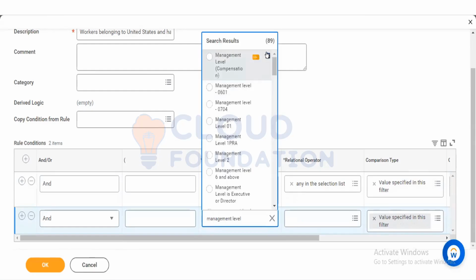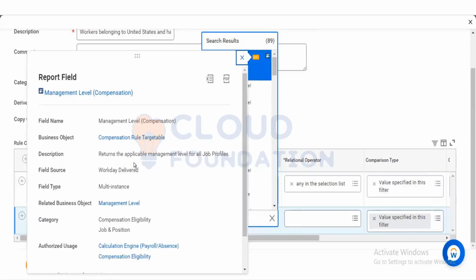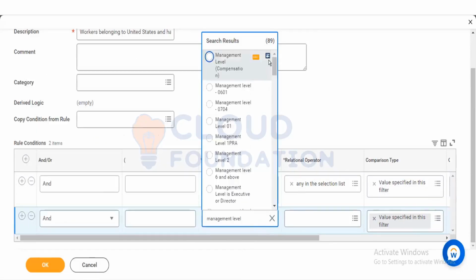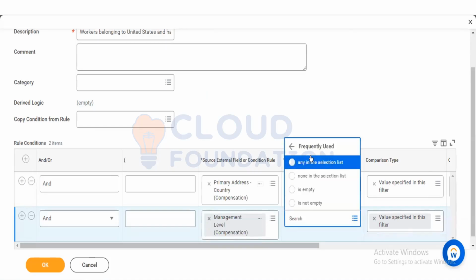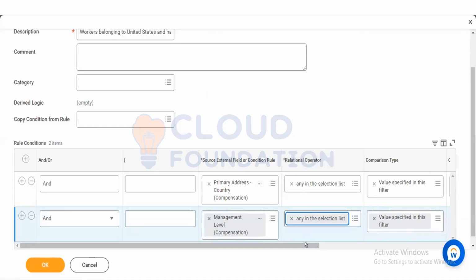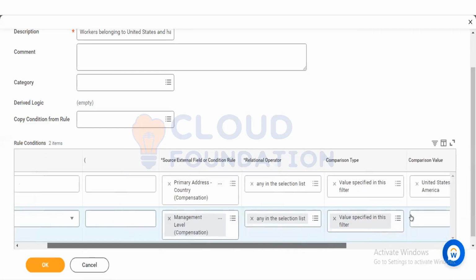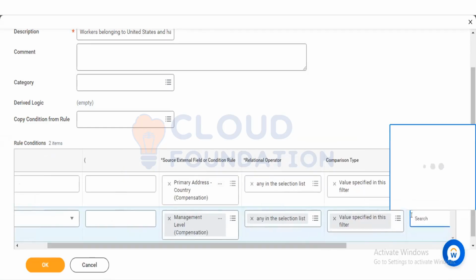See, this one, there are so many management levels, but wherever you see this symbol, that is mainly delivered by Workday. So you don't have to go here and check the field source. You can just see the symbol and you'll be able to understand. So see, we have a management level compensation. You can select, and again, as usual, we'll select any in the selection list, and I will select manager here.